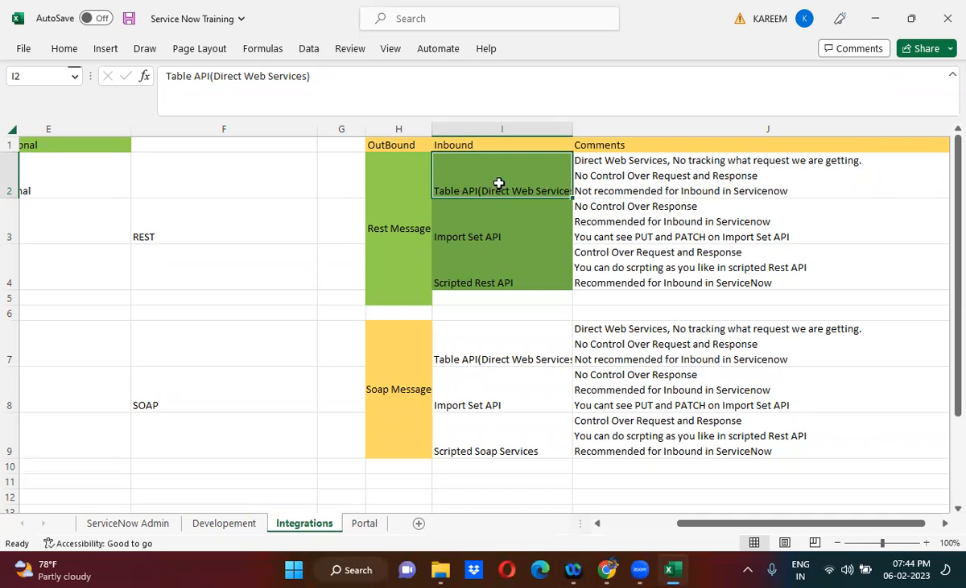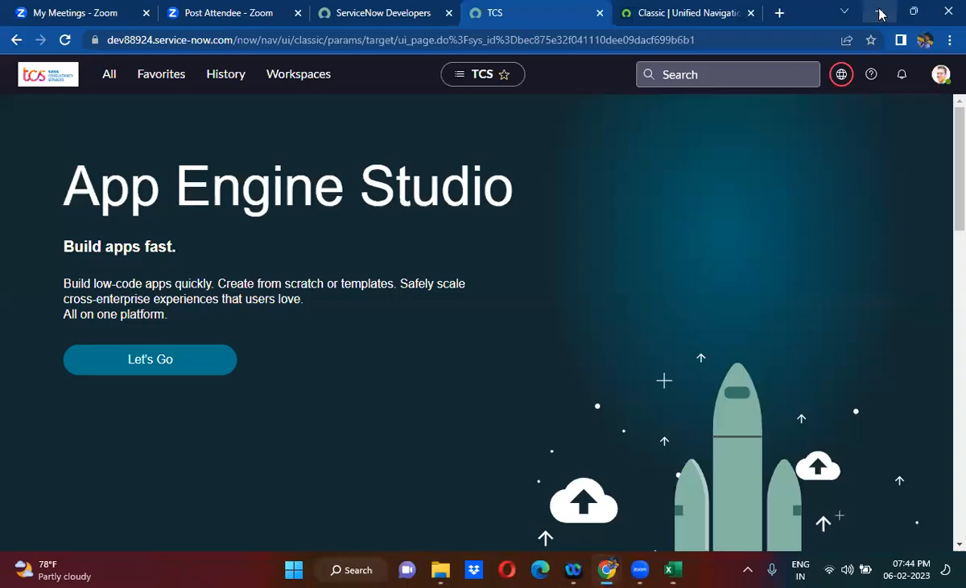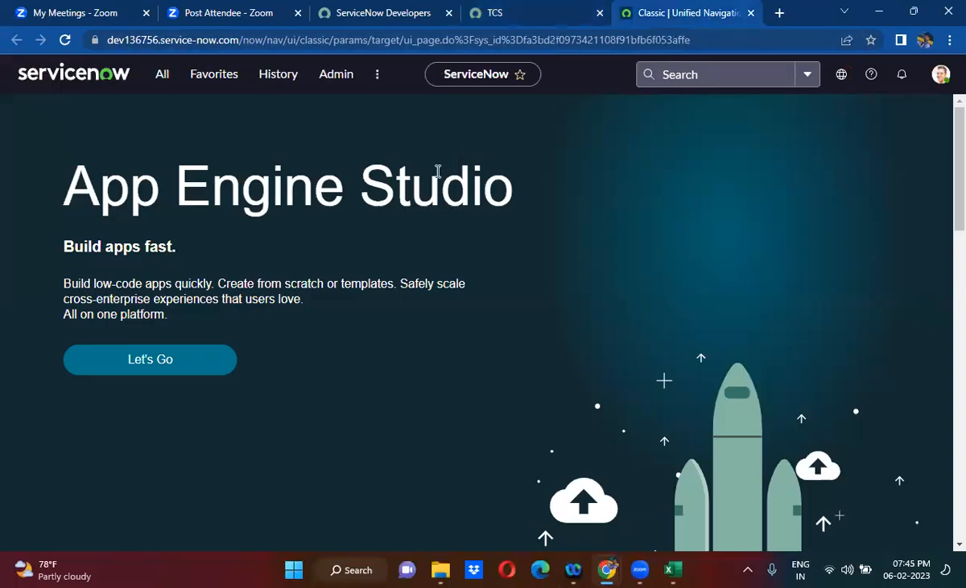When you use table API, what exactly are you doing? Whenever you send a request to this ServiceNow instance, it is receiving it and directly creating a record on the incident table. When you are receiving the data, it should not create a record directly on the target table, right? First, it should be placed in the staging table. From the staging table, the data has to go to the target table. This is what we have learned in the transform maps concept. Hope you guys remember.